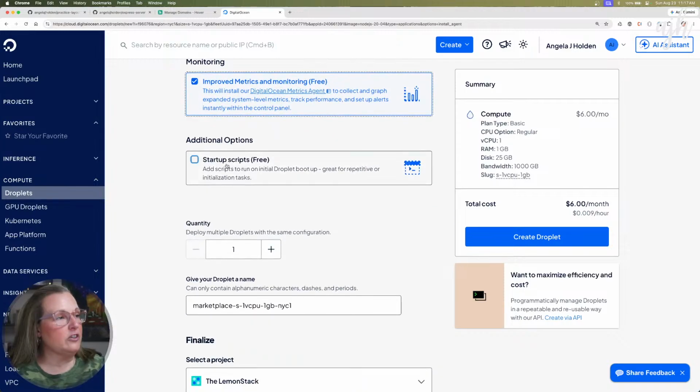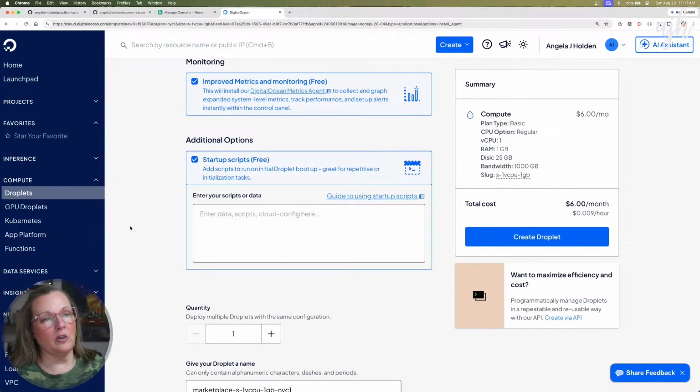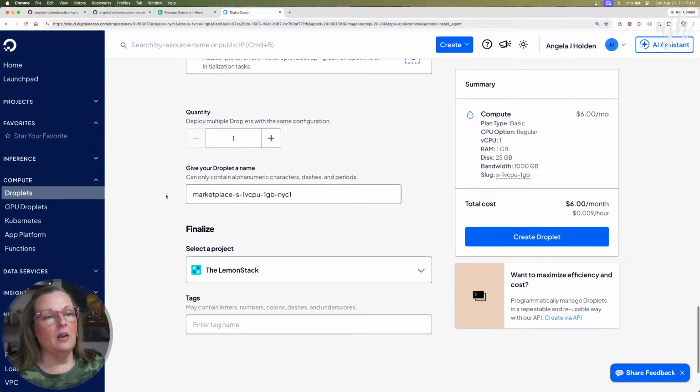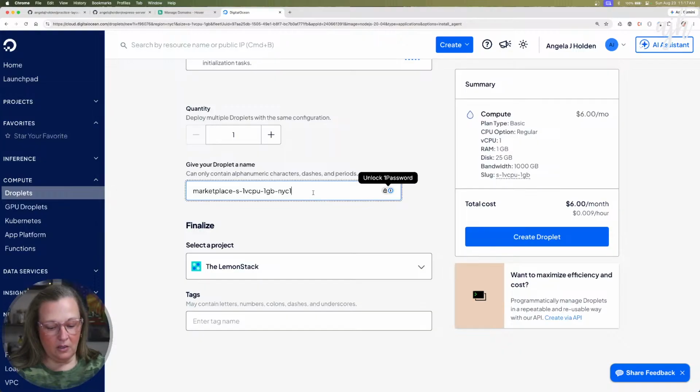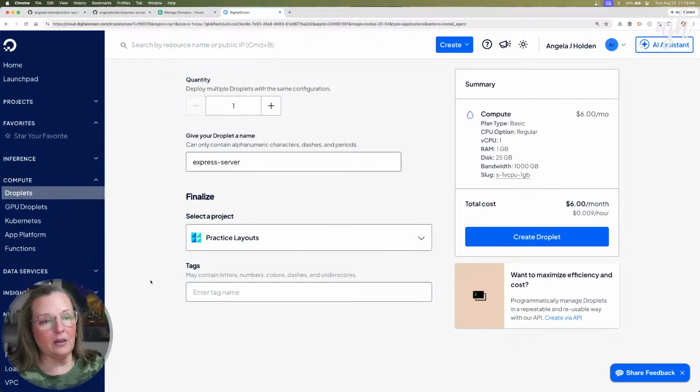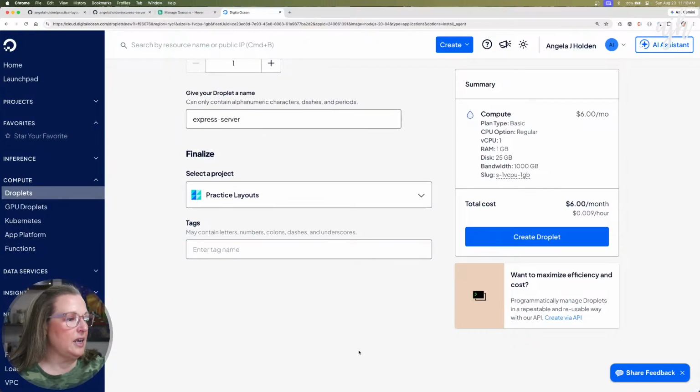This is interesting. I just noticed this morning when I was looking this over. Startup scripts, where you can enter some scripts here. I think this is pretty cool. I don't have any startup scripts. I didn't prepare anything like that, so we're not going to worry about that. And then I only need one droplet. I'm going to call this Express server is going to be our droplet name. Yeah, the project is, we're going to include it in our practice layouts project. No, I do not have a tag. Let's go ahead and create our droplet.